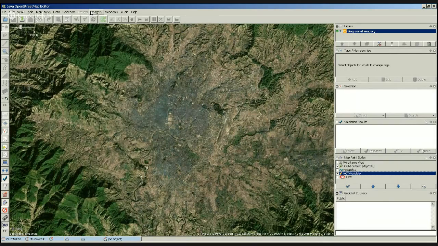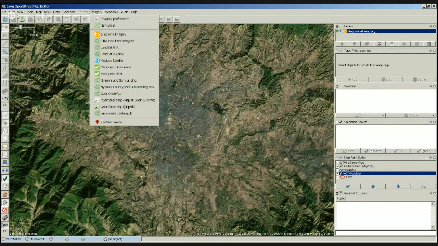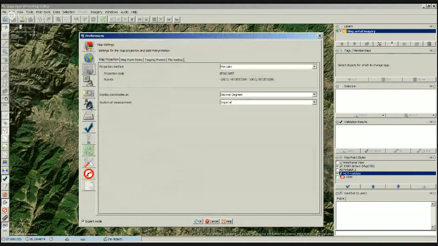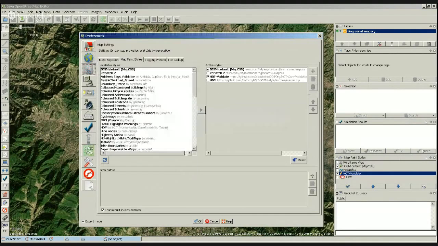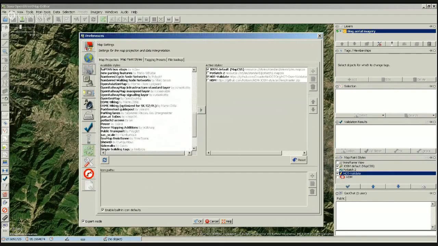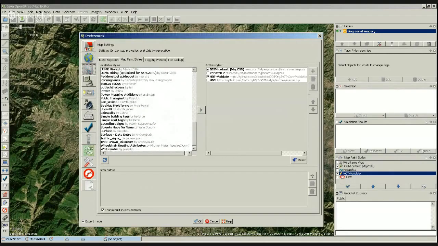Oh, let's look and see. I thought I got it. So I'm going to edit preferences, and this is the map settings. In Windows here, this grid square thing is map settings. And here we have a map paint styles tab. I don't see hot validate in here.